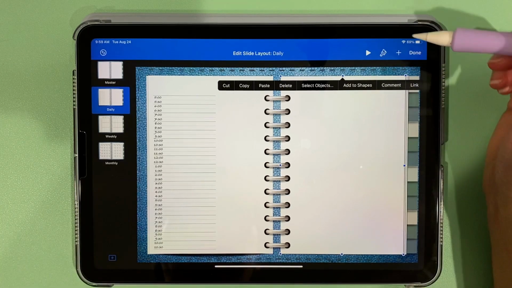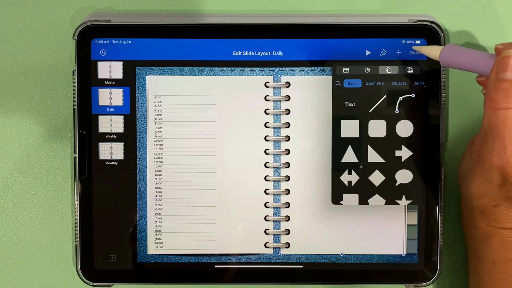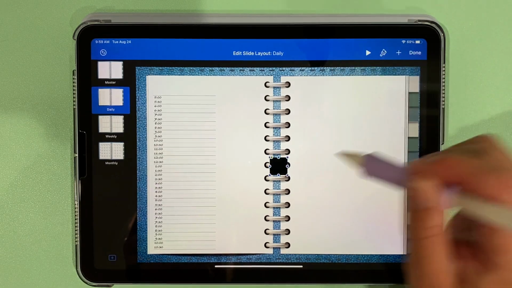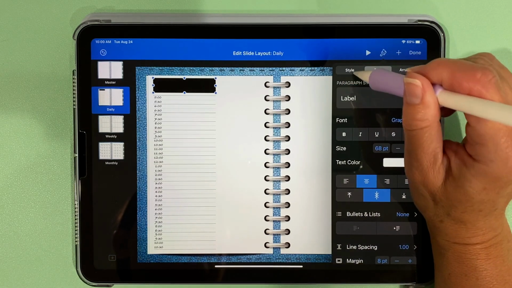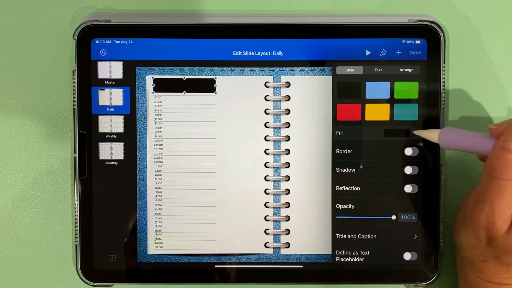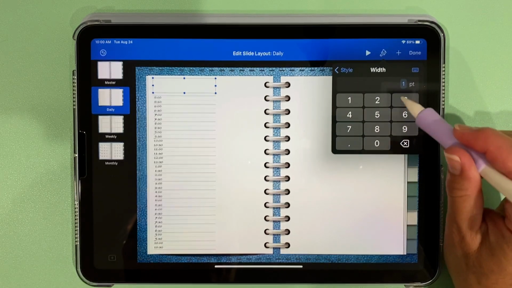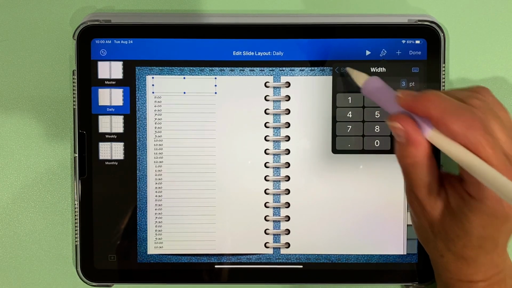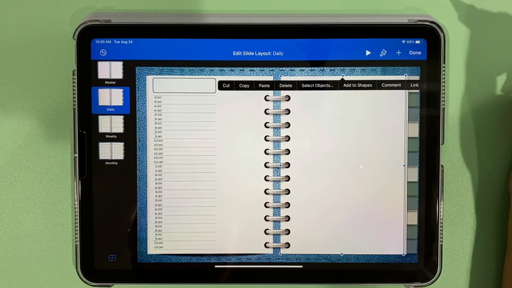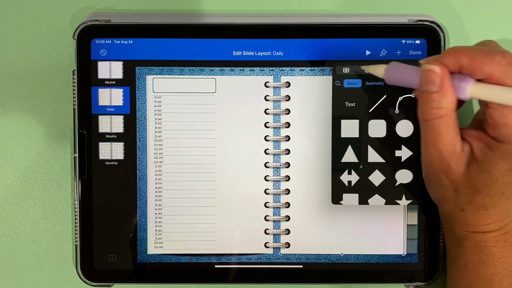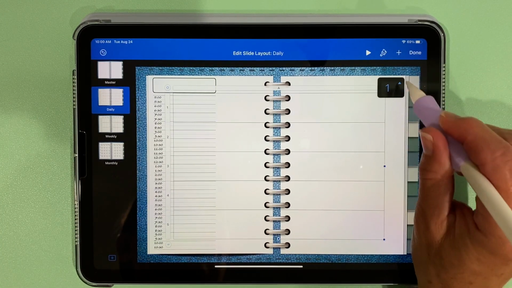Okay, next I want to have a little place at the top for people to put in a date. So I'm going to do the plus sign. I'm going to grab this shape, go to the paintbrush, no fill, but have a border. And then I want to do a checklist. So I'm going to go to the plus sign, table, and I'm just going to have 2 columns.